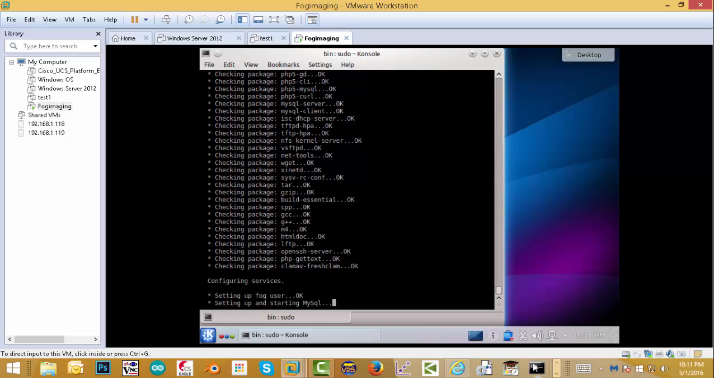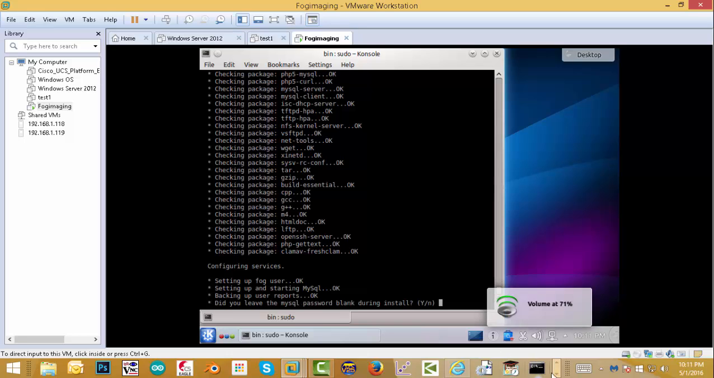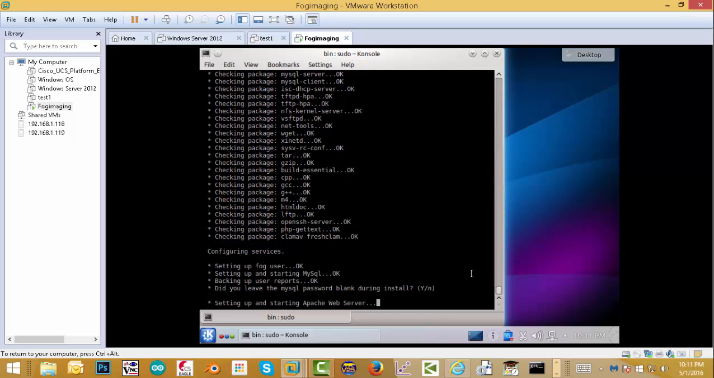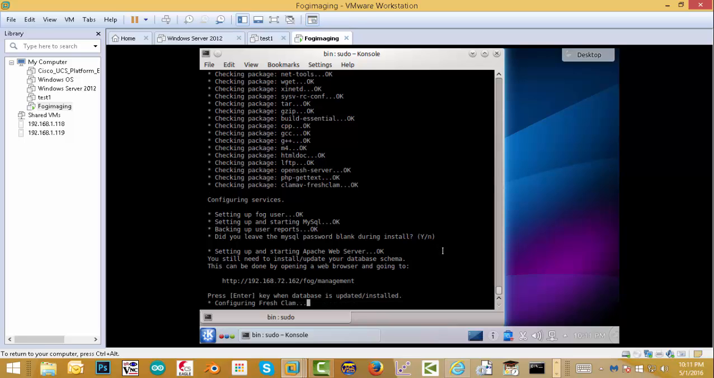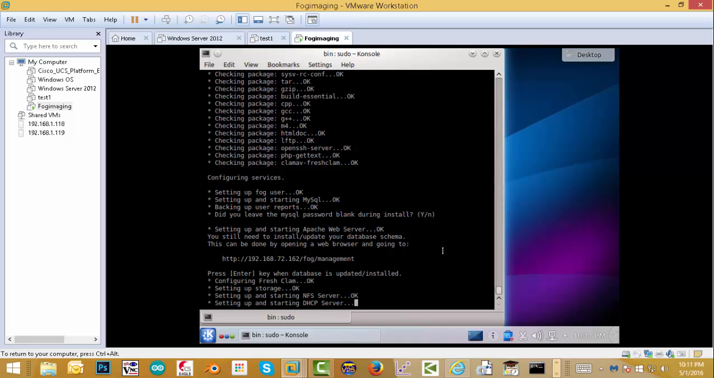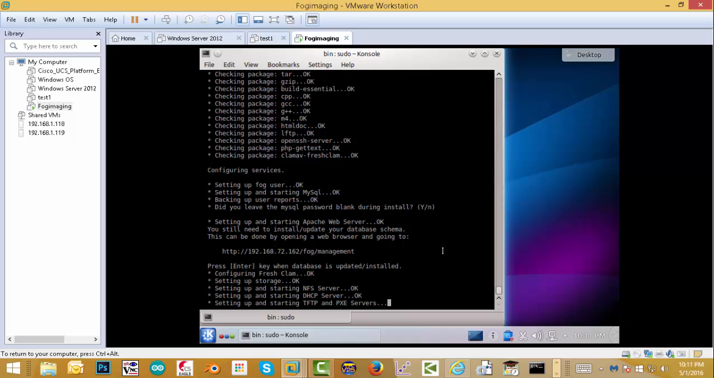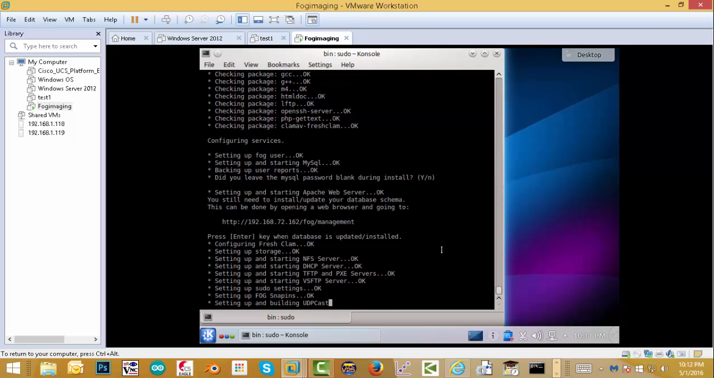Okay. There's nothing failed. You need to make sure of that when you're installing it, to make sure that nothing has failed. Did you leave the MySQL blank? Yes, I did. And the default is Y. It's in capitals, so if I just hit enter, yes, I did. And it's going through and it's starting the Apache server, and it says to enter to be able to update the installed database. Hit enter on it. And it's setting up CLAM right now. Oh, a bunch of other things as well. NFS file system.